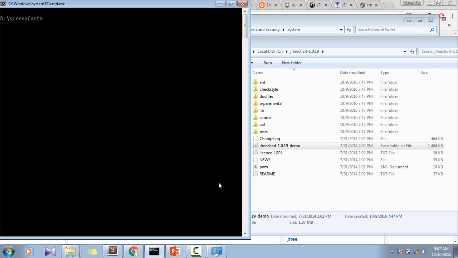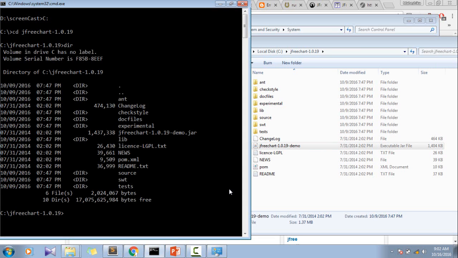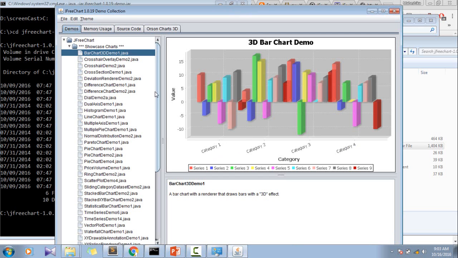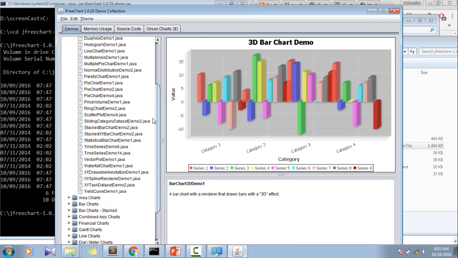You can go to the command line and go to the relevant directory where you have extracted JFreeChart, and we are here. Now we can list the contents of this directory. You can see the JFreeChart demo jar is there, and you can use the java -jar jfreechart-demo.jar command in order to take a look at this demonstration.